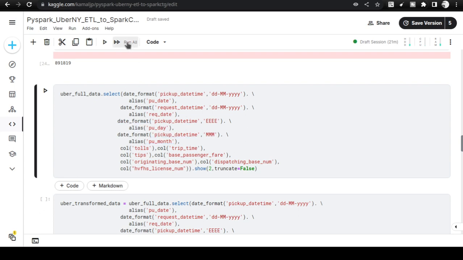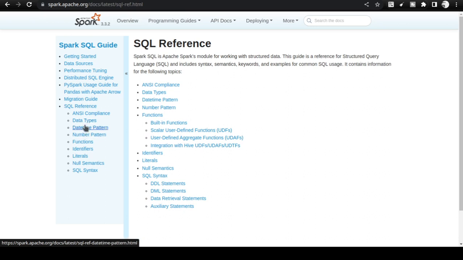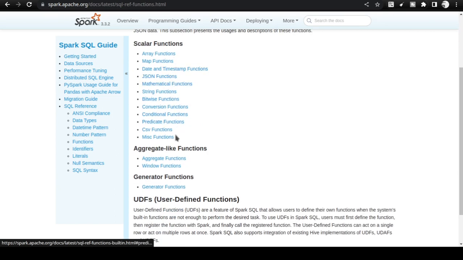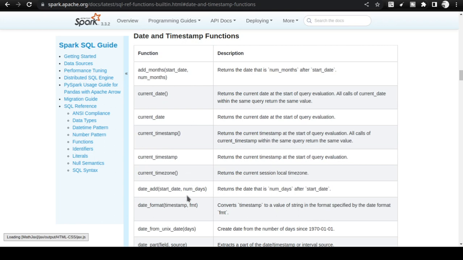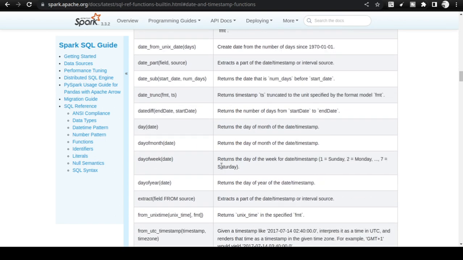Now I am going to use date format. Let me first go to the date format. Let us go to the SQL reference, click on SQL reference, and you will see the date time pattern. Date time is one of the major topics in SQL and also in Spark SQL. Before that, let us click on functions. You will see there are lots of different functions here. Click on date and timestamp functions, and you will see there are lots of them. In this, there is date_format. This is the function that we are using, and there are other functions also. You can come down here and easily learn about them.